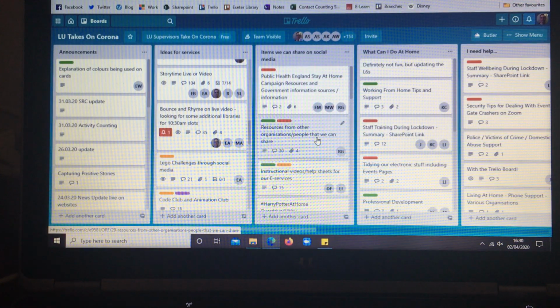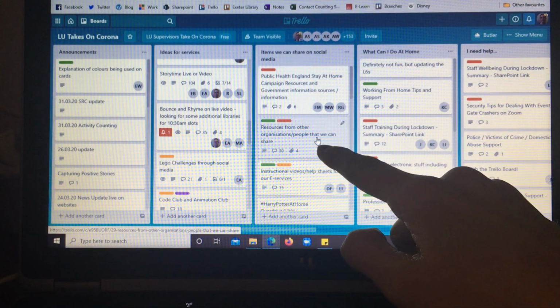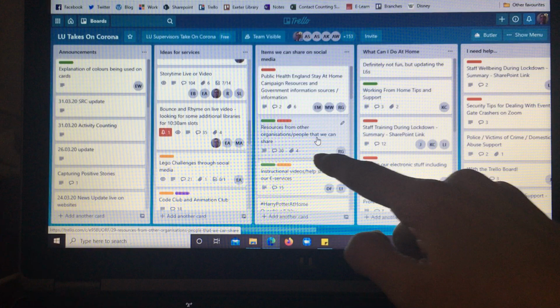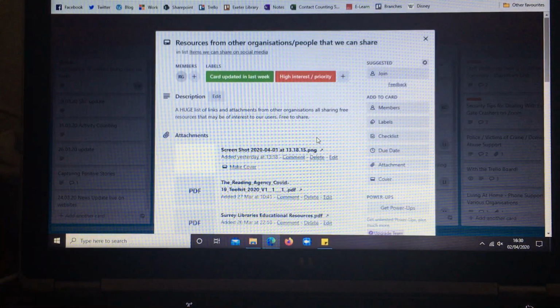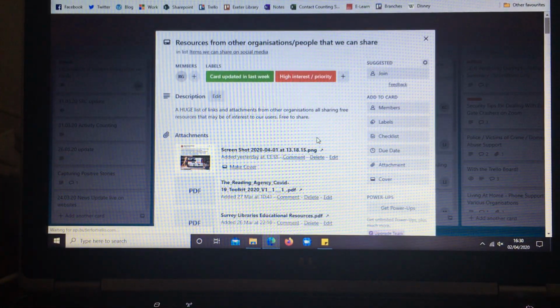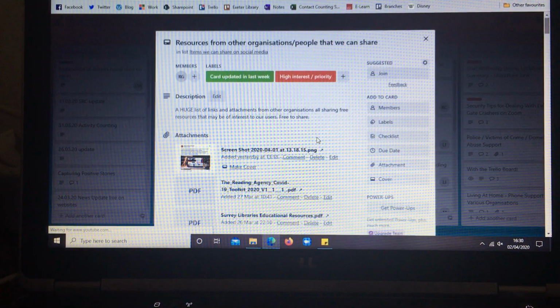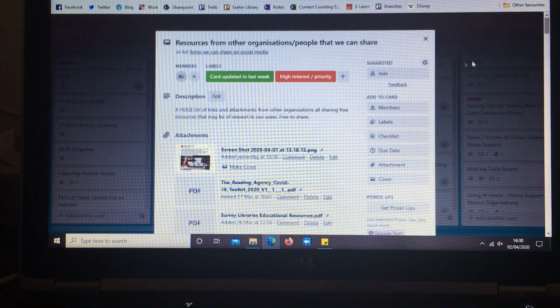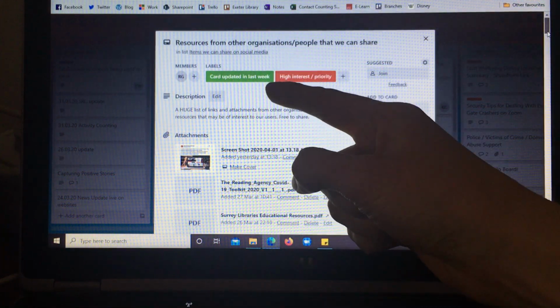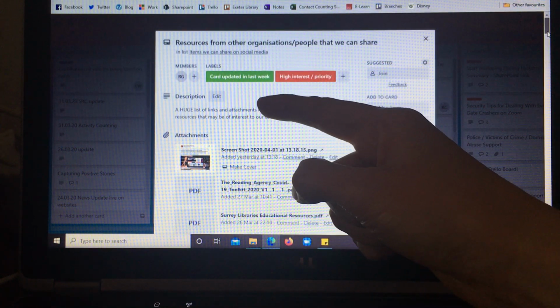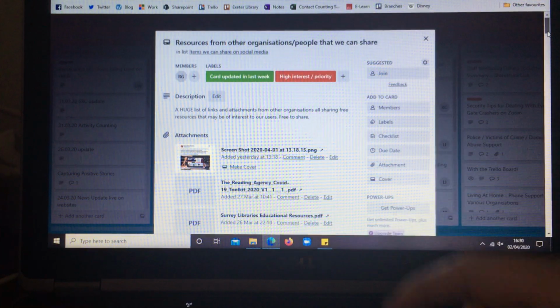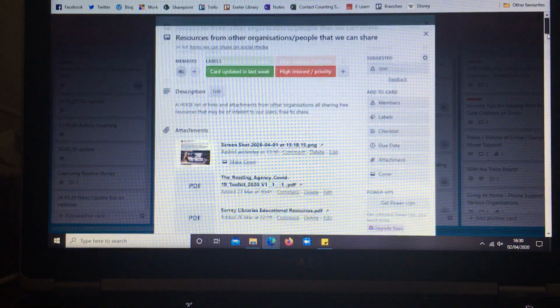Let me show you, for example, the best example of this is the resources from other organisations and people that we can share. This is a great card that's getting a lot of traction, and people are sharing loads of links to different things going on in other organisations that might be of interest to our users. So it's got card updated in the last week because people have added stuff in the last week, and it's high interest and priority because lots of people are talking about it.